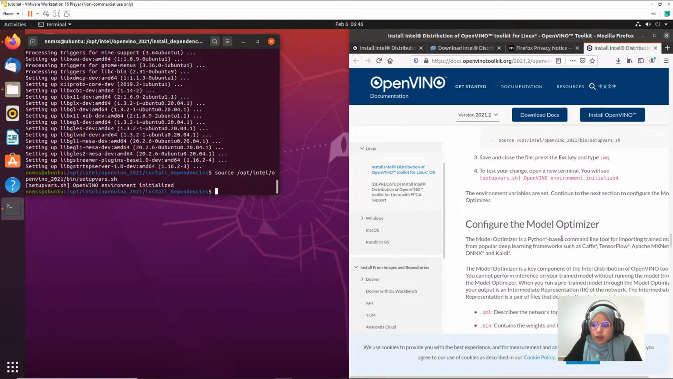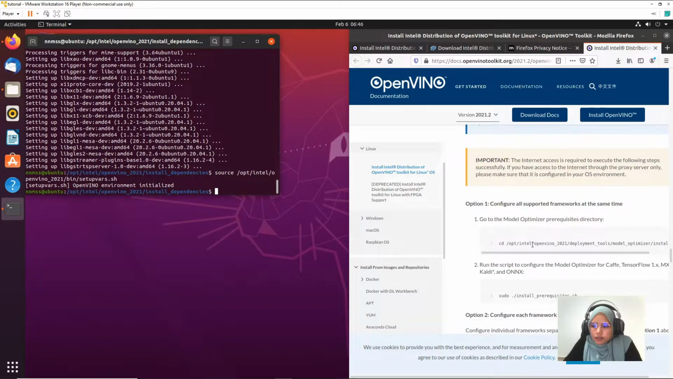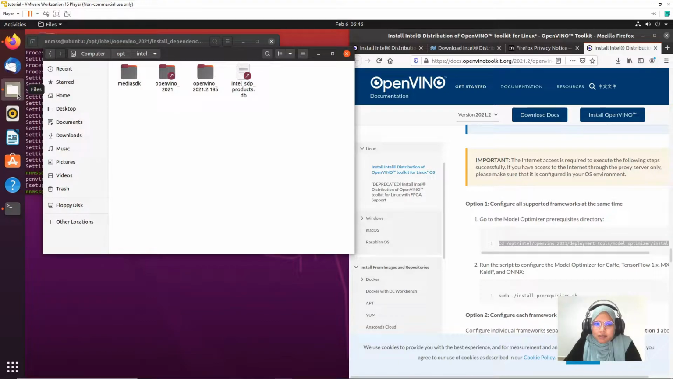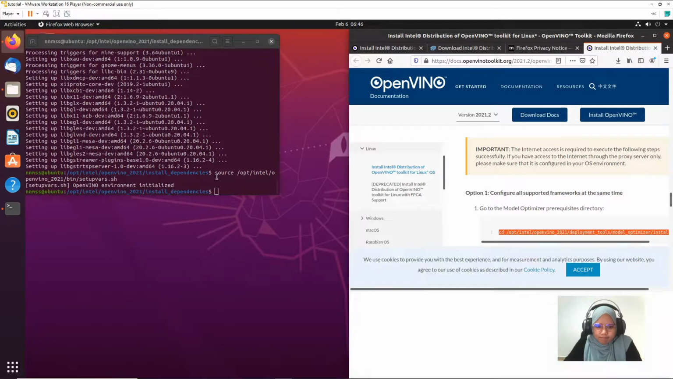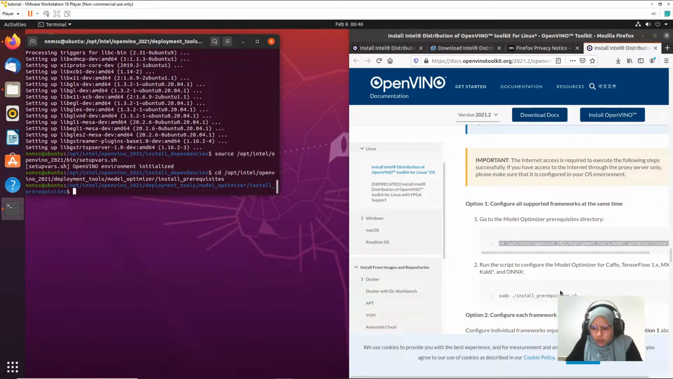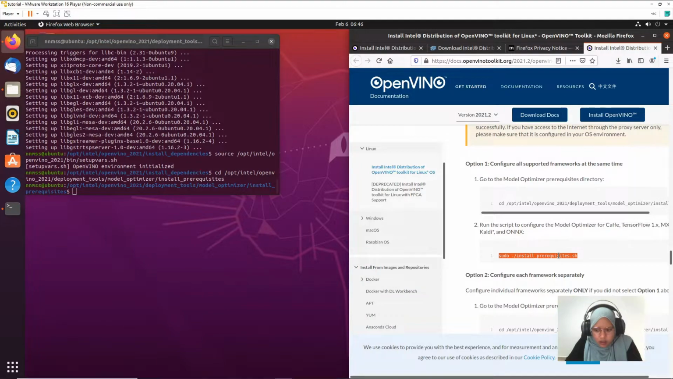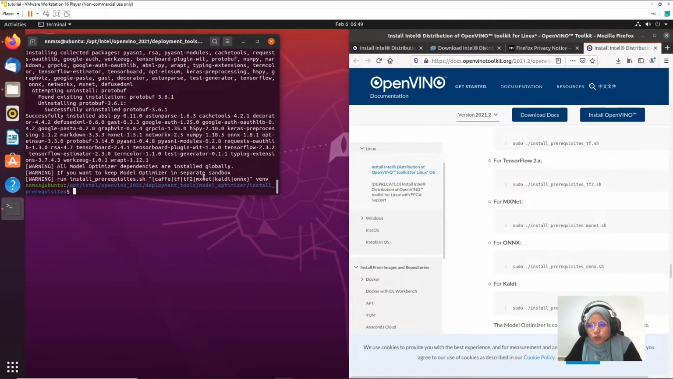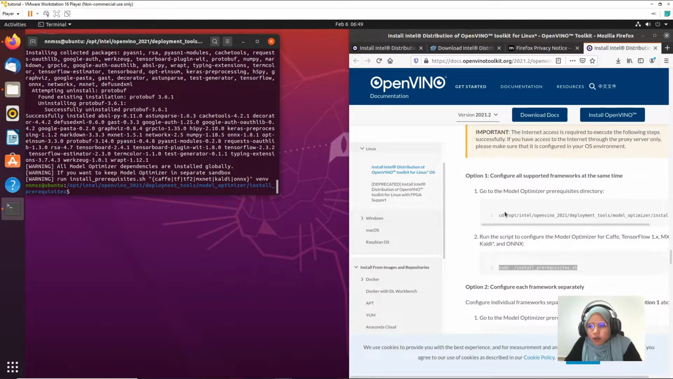For the model optimizer, just the same, you can copy. My directories are the same as this page, so I can just copy and paste. In case your directory is different, you can check your locations again. So we are done.